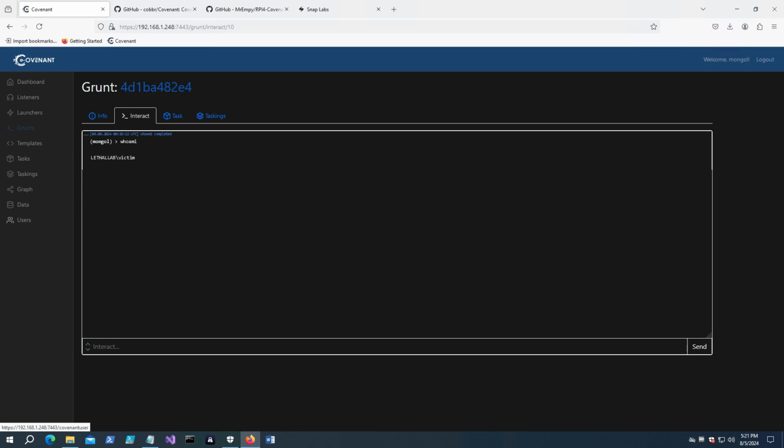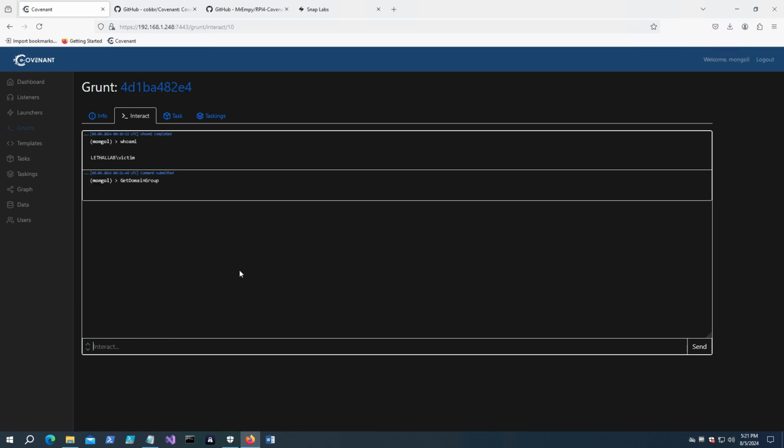And checking my notes again for the next commands that I want to run here. We can get a Get-DomainGroup in this case to obtain information about the domain admins, right? Get-DomainGroup, command submitted, uninitialized task.